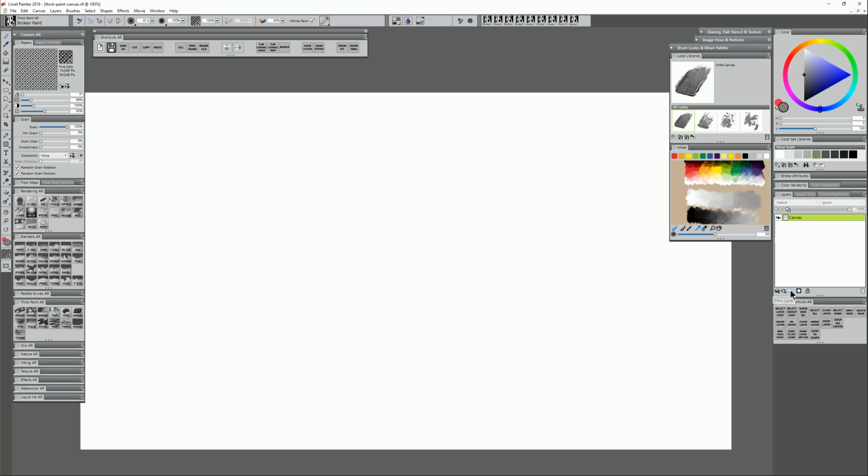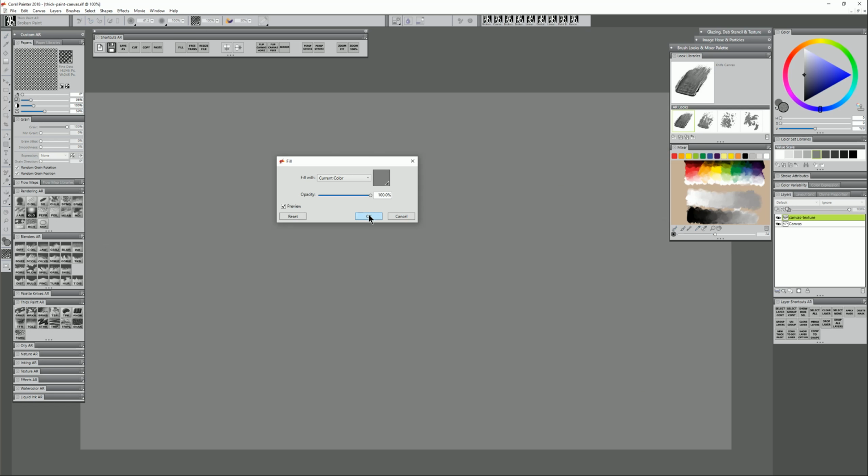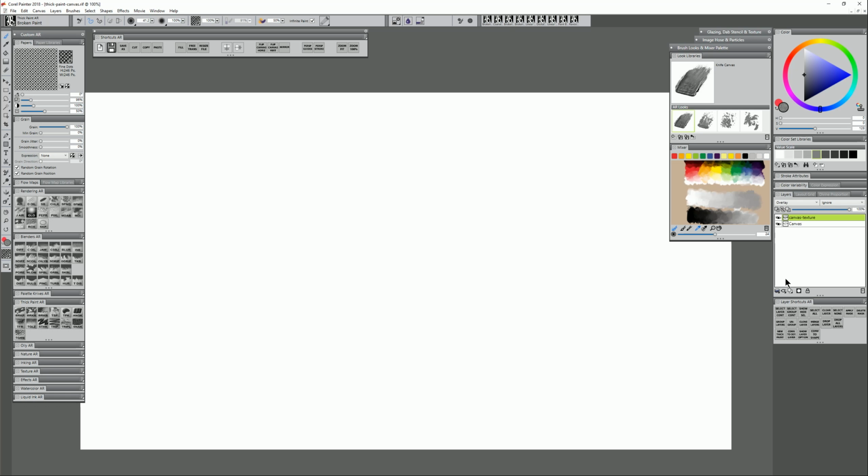So what we'll need to do is create a new layer above the canvas, and we'll call this canvas texture. We'll select a neutral gray, which is 128 for the value, 0 for saturation, 0 for hue. And then we'll go ahead and go to Edit, Fill, and we'll fill that layer with current color. Now this gray is a magic color, meaning that if we change the composite method to overlay, then it disappears. However, if we were to add lighter or darker colors, those would show up.